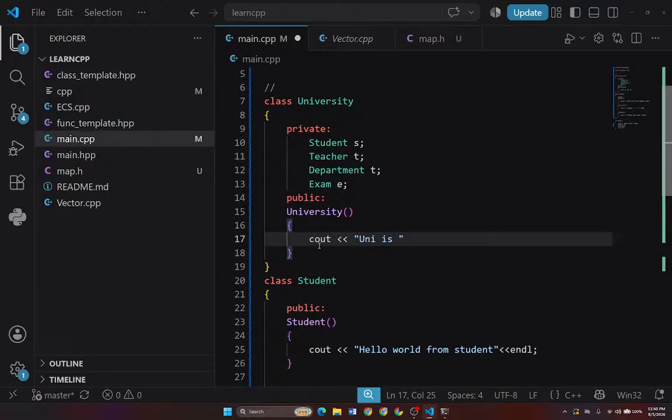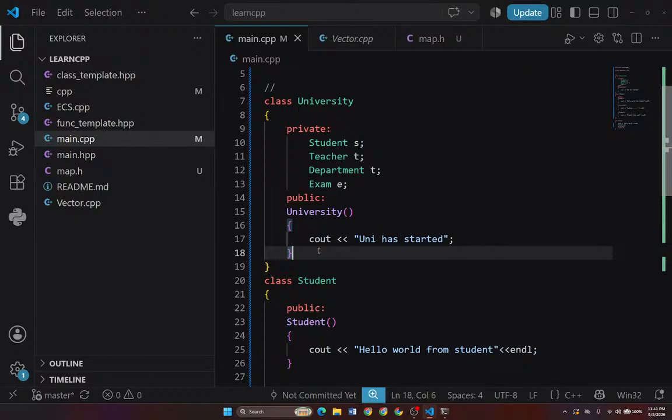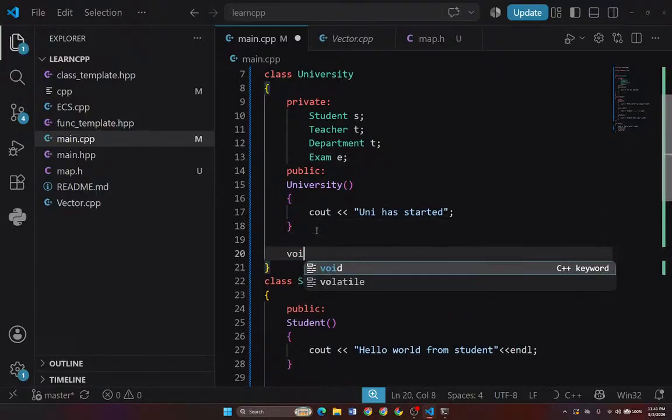Uni is loading. Uni has started. And now let me see what we can actually make from this program. Let me clean up and get started. Student S, teacher T, and department T. So we're going to know what the problem is first and everything.